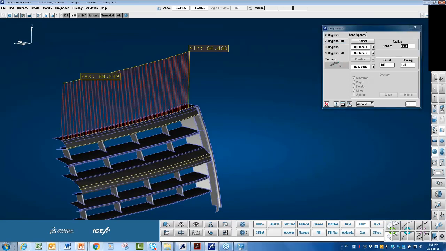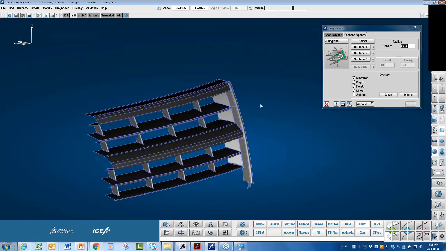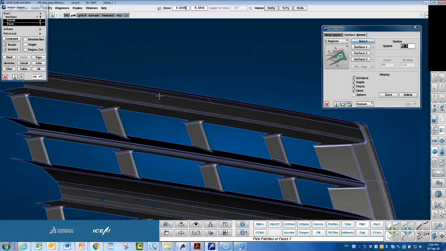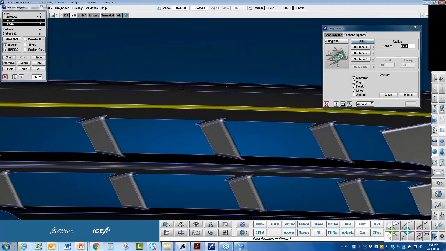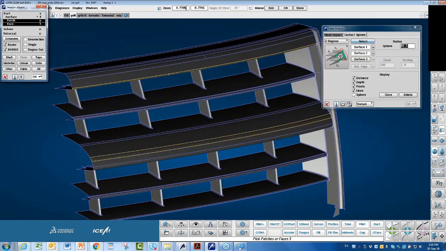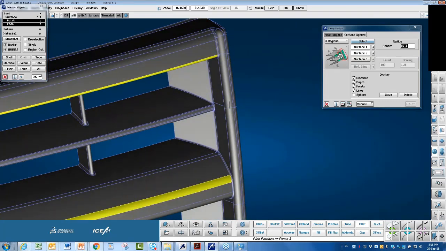Okay, I'm going to move on to 3 regions. So it's very similar as you might expect. I'm going to use the same fillets, and this time I'm going to add these ones over on the side.